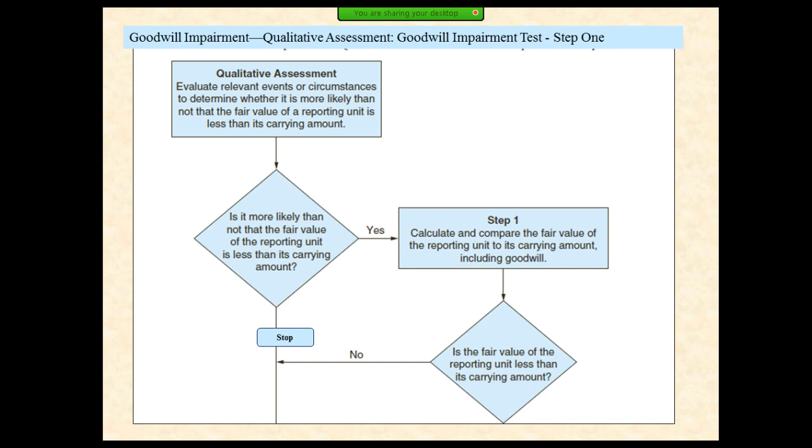If we go through step 1 and we're looking to see what's the fair value based on the books to the carrying, or excuse me, based on fair value versus the carrying amount, then if it's not, if the fair value of the reporting unit is less than its carrying amount, then we are not going to have to do anything. Excuse me, I'm just thinking I screwed up here. Qualitative.